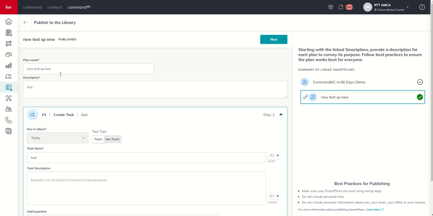So that other leaders really know the intent for this smart plan. If this just says new recruit smart plan, well, that doesn't help me at all. Is it R1 recruits, R0 recruits, R2 recruits? Is it onboarding? Is it follow-up? Is it event invite, right? So when you're sharing these smart plans to the library, the more information you can provide, the better.